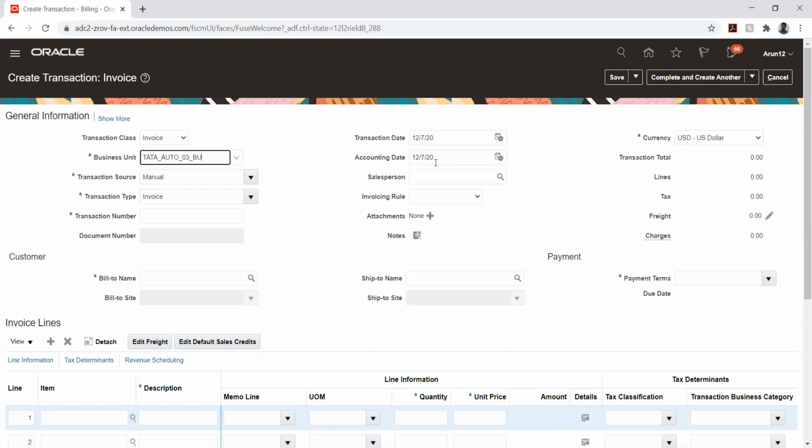It'll take the last date of the open period, but it's still processing your transaction and pushing it to GL, right? Even if it is in December, it doesn't stop you from doing it. Yes.